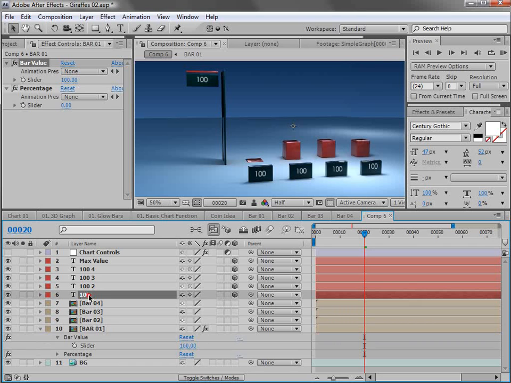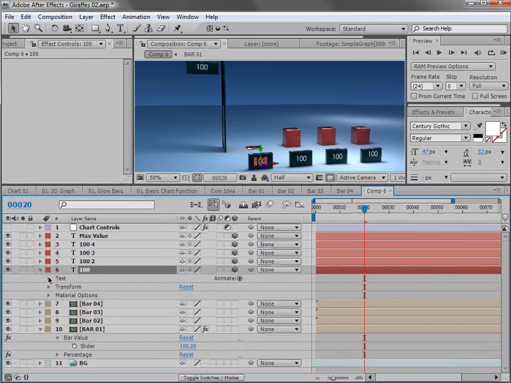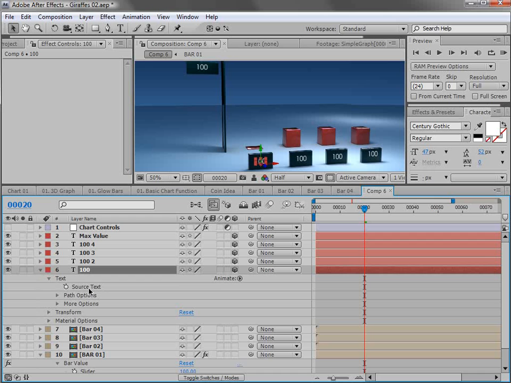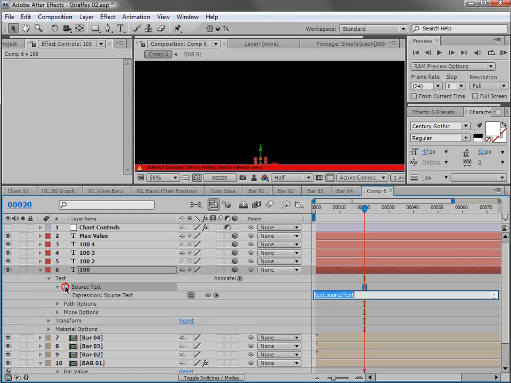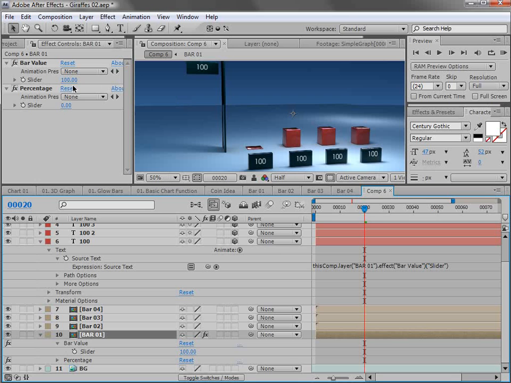And then we'll go to that first text, we'll toggle down, we'll go to the text first here, and we'll alt click on the source text. And then we're going to bring it over here and link it to the bar value of 100. And what that basically does is allows me to change the value, and it updates right inside of my video. So just like a quick, simple way to link values and print them.